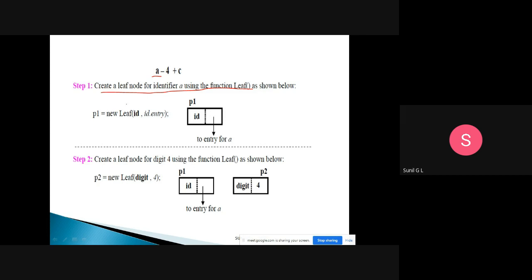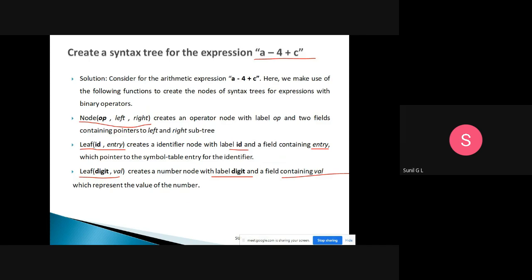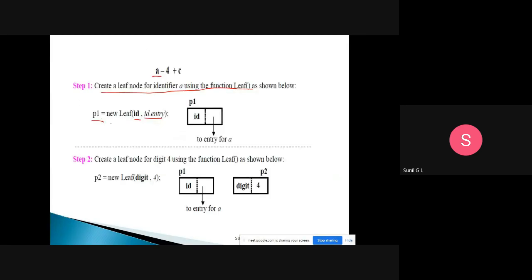Here we label it as P1. We create a new leaf with ID and entry. This creates an identifier with label ID and a field containing entry, where the entry is a pointer. So we have created it and named it P1. For this node we have an ID and an entry, pointing to the value of a in the symbol table.